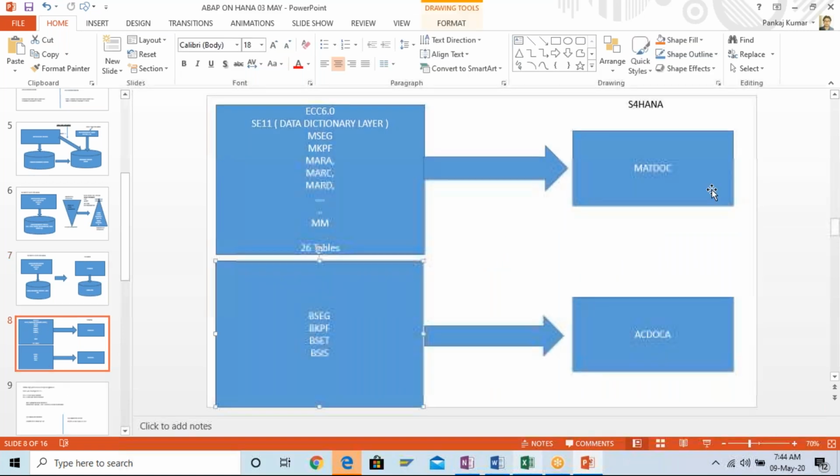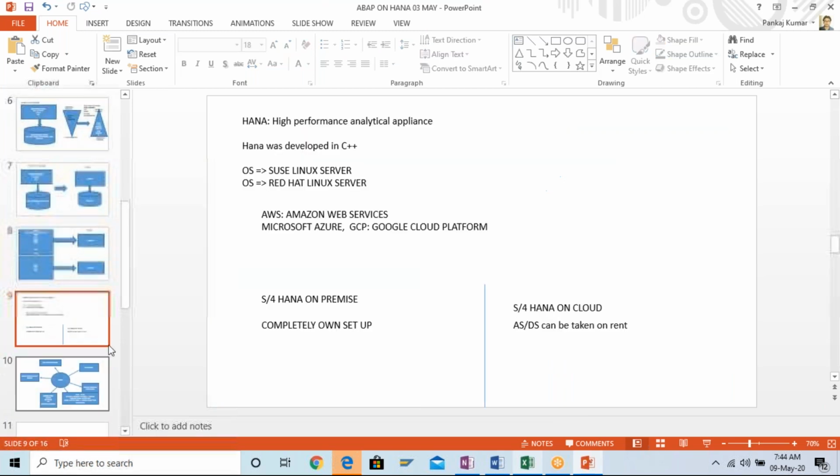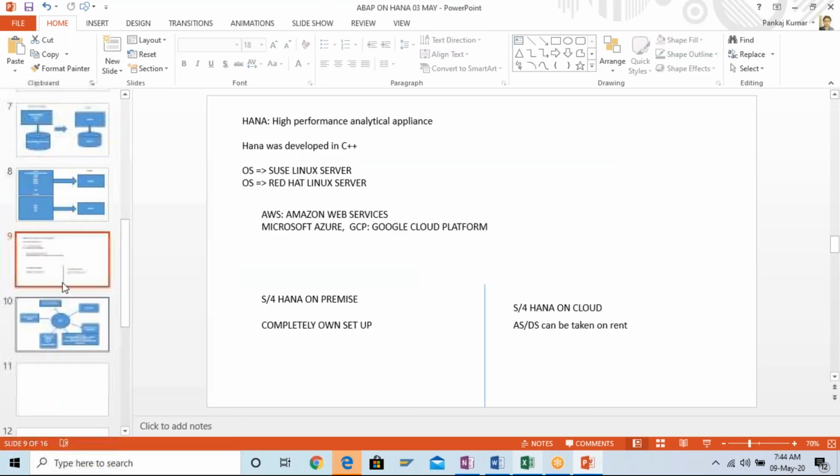Fine. Also, we saw that in S4 HANA you are having so many changes, right? In stock tables, we are having only the MATDOC table, and this is an example of finance. In finance, BSEG, BKPF, BSET, and many other tables also got replaced with the same single table called ACDOCA. So the data model also got changed in case of S4 HANA.